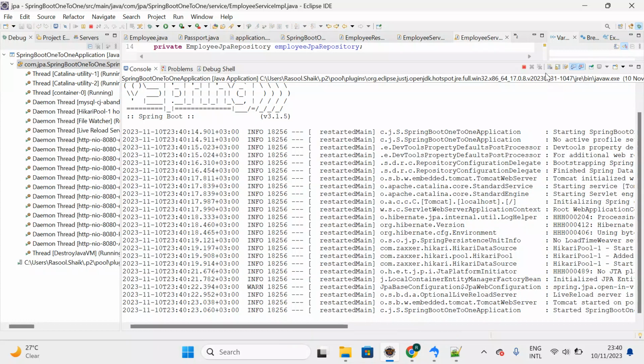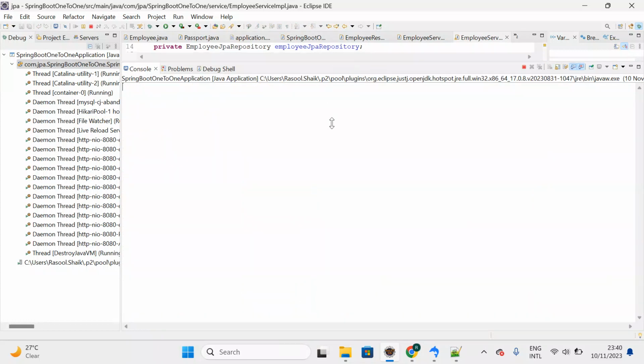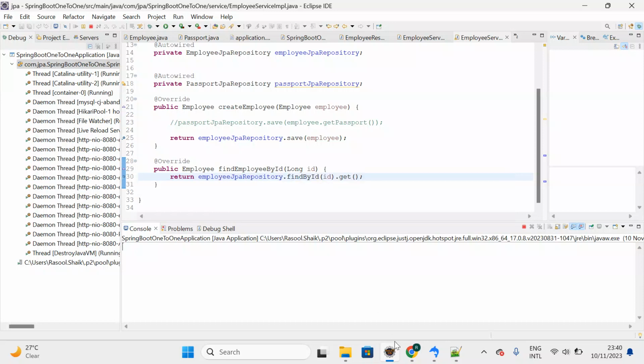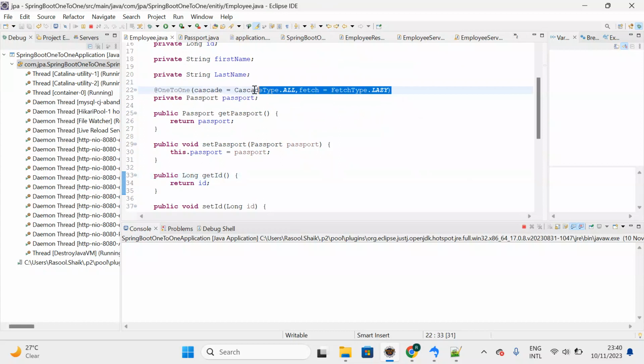Let me clear the console, and now I want to fetch the employee to prove to you when Hibernate is trying to fetch passport details in a lazy loading operation. In the employee entity table I have given the fetch type as lazy loading. So what does that mean? Whenever you fetch the employee, Hibernate will not try to fetch the passport details.